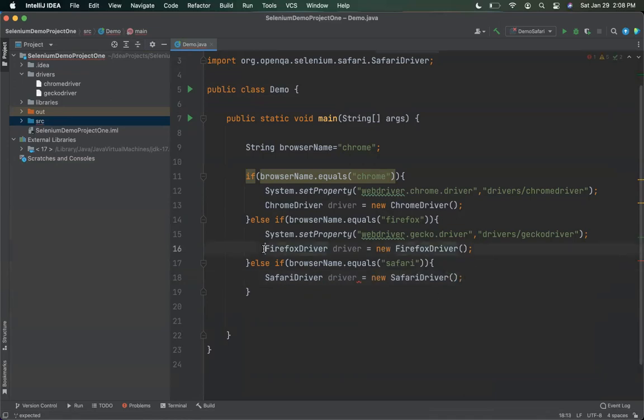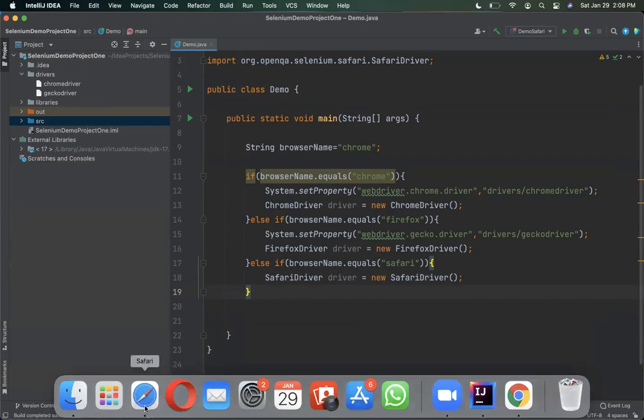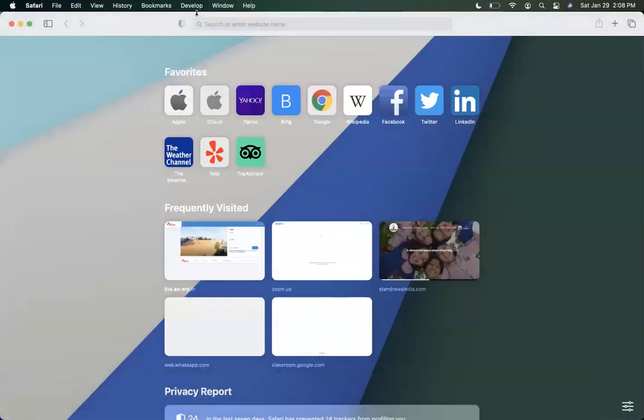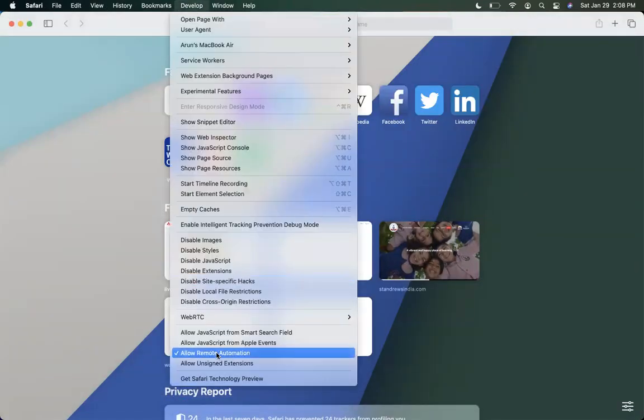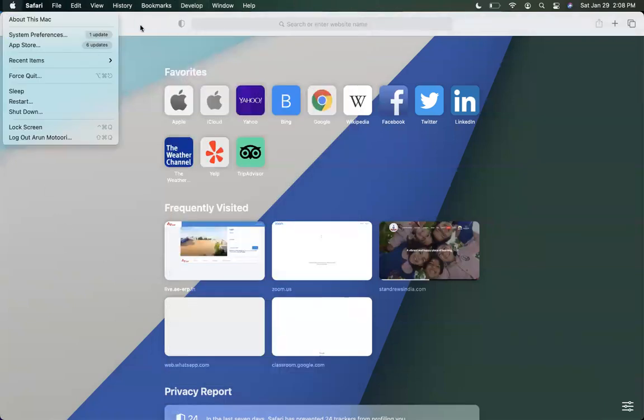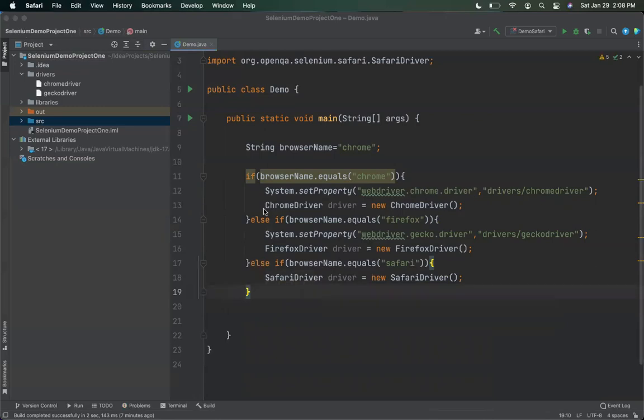But I don't have to set any driver executable path and all. This line is enough. Only thing I have to do, before doing that, is make sure that under the development menu, this allow remote automation option is enabled in the Safari browser. If that is so, your script will run directly on the Safari browser. Fine, guys. So whatever the browser name I give, my script will run on the appropriate browser, because we are comparing here, right?